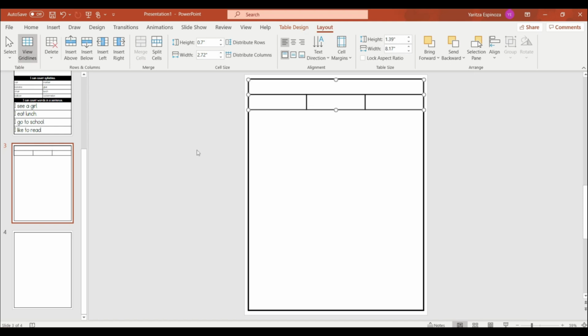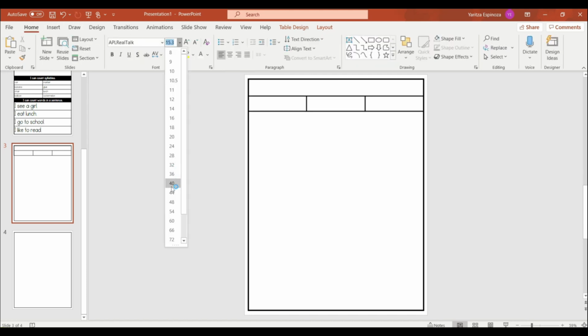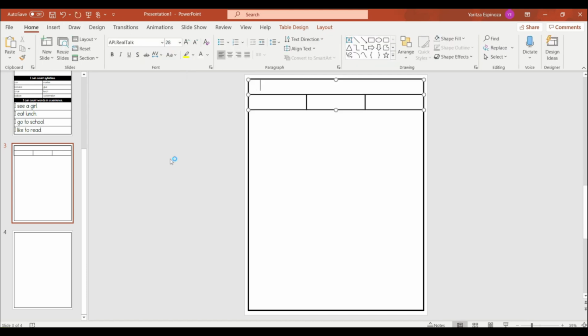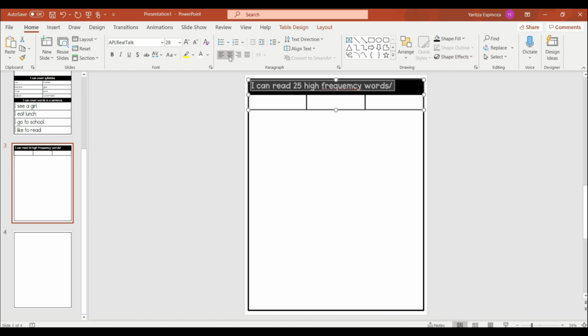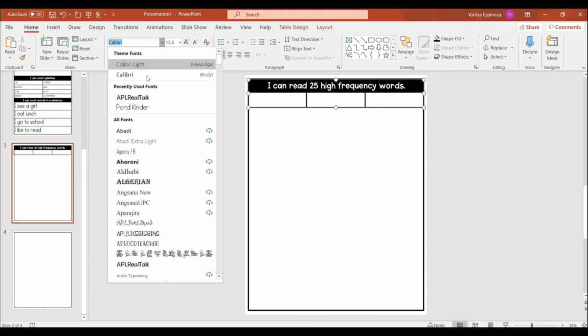Merge. The goal for my students is to read 25 high frequency words by the end of the year, so that's what I'm going to write for their I can statement. I can read 25 high frequency words. Black shape fill, center, and let me fix my typos. Frequency words. Alright, and this is going to be just a space where you are able to write the date.